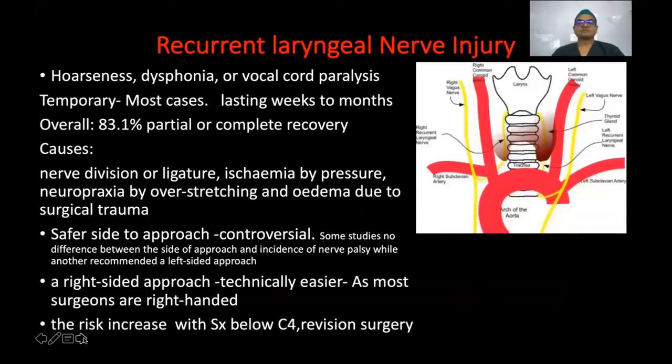Recurrent laryngeal nerve injury is one of the complications one has to be very aware of. One can see the course of the nerve: on the right side, it passes beneath the right subclavian artery, while on the left side it goes beneath the aortic arch. The chances of injury are very high on the right side compared to the left side. Recurrent laryngeal nerve injury will result in hoarseness, dyspnea, and vocal cord palsy. Most of this deficit improves partially or completely over a period of time.